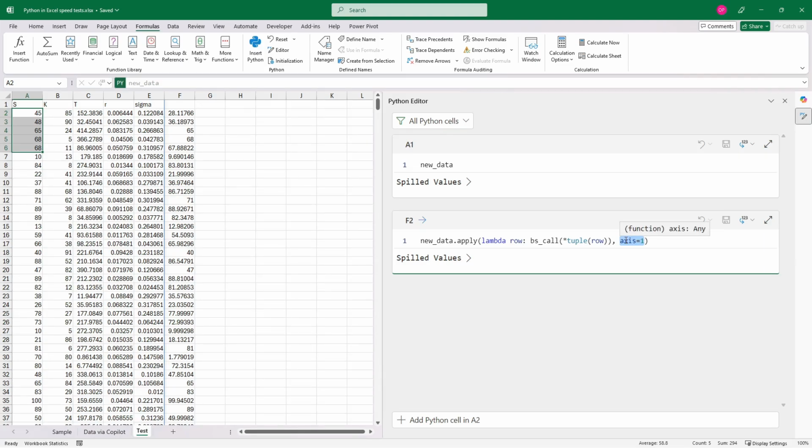So by putting axis equals 1, the parameter to this lambda function is a row. Therefore, I can put it here. And if I wrap it in tuple, it creates a tuple that contains the 5 elements in each row. And this little asterisk here, when placed in front of a tuple, does some kind of magic. It's called argument unpacking. And it takes the 5 elements of that tuple and it unpacks them into the 5 parameters of the BS call function.